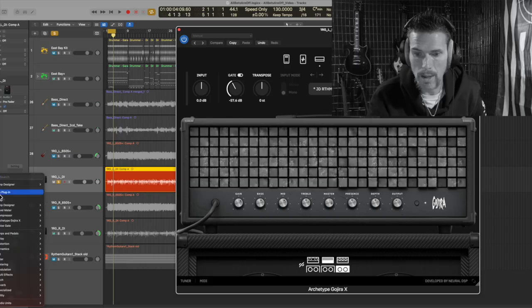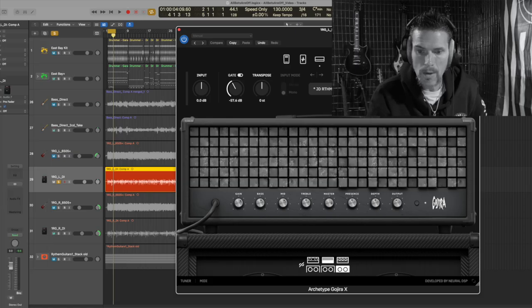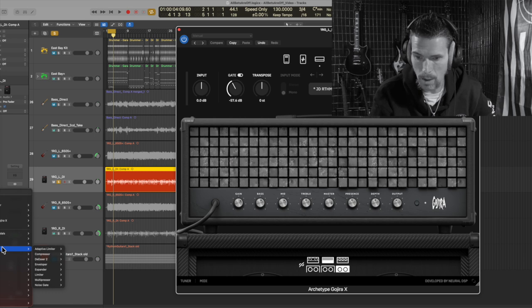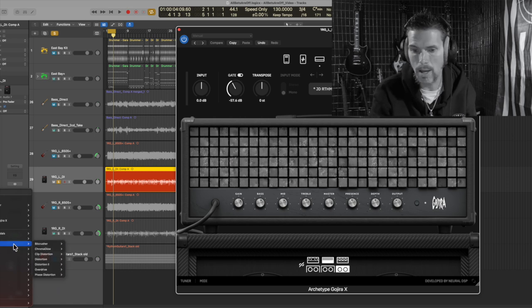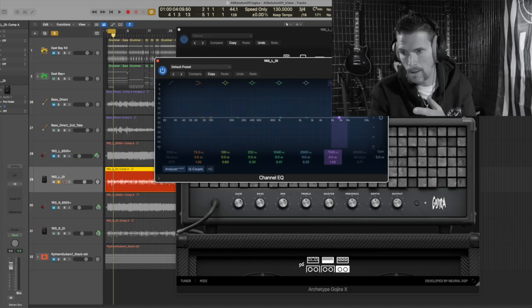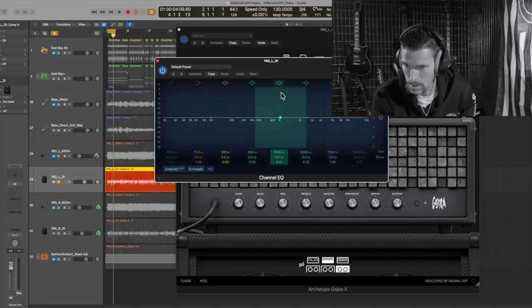So now I'm going to get rid of that plugin because I'm not using those. Okay, so next we're going to add in an EQ, like I said. With a DI guitar and amp sims, I like to use a channel EQ.